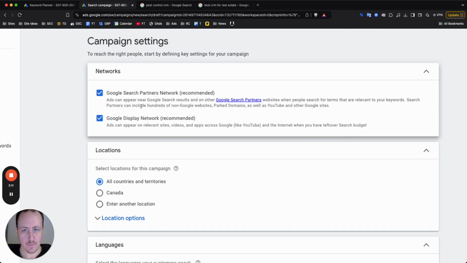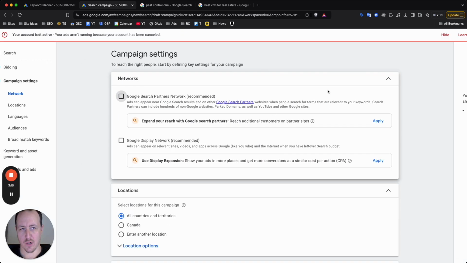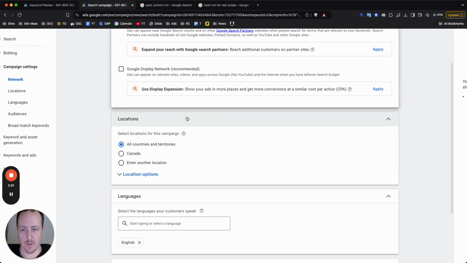Now, these are both really low quality networks. Google Search Partners Network is for things like your ad is going to show up on Google Drive, Gmail, stuff where you really don't want an ad to show unless you have budget to spend on testing that. So it's always worth opting out. And because we're not running a display ad, you want to opt out of Google's display network.